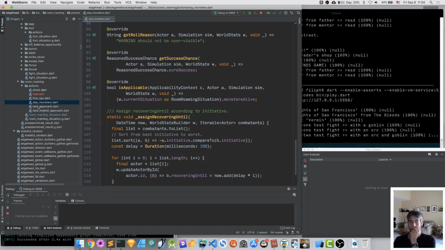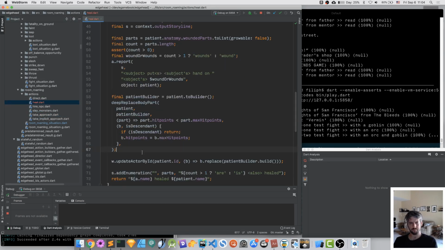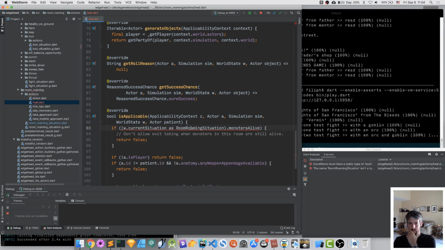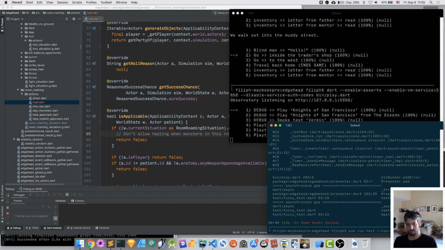Slay monsters. Let's see. Take approach. What do they do if monsters are alive? Yeah, then we only get one thing. I think that's what we do. Right, so if the current situation, which we know is room roaming search, has some monsters in it, then we don't allow healing when monsters in this room are still alive. That should take care of it. So let's see.